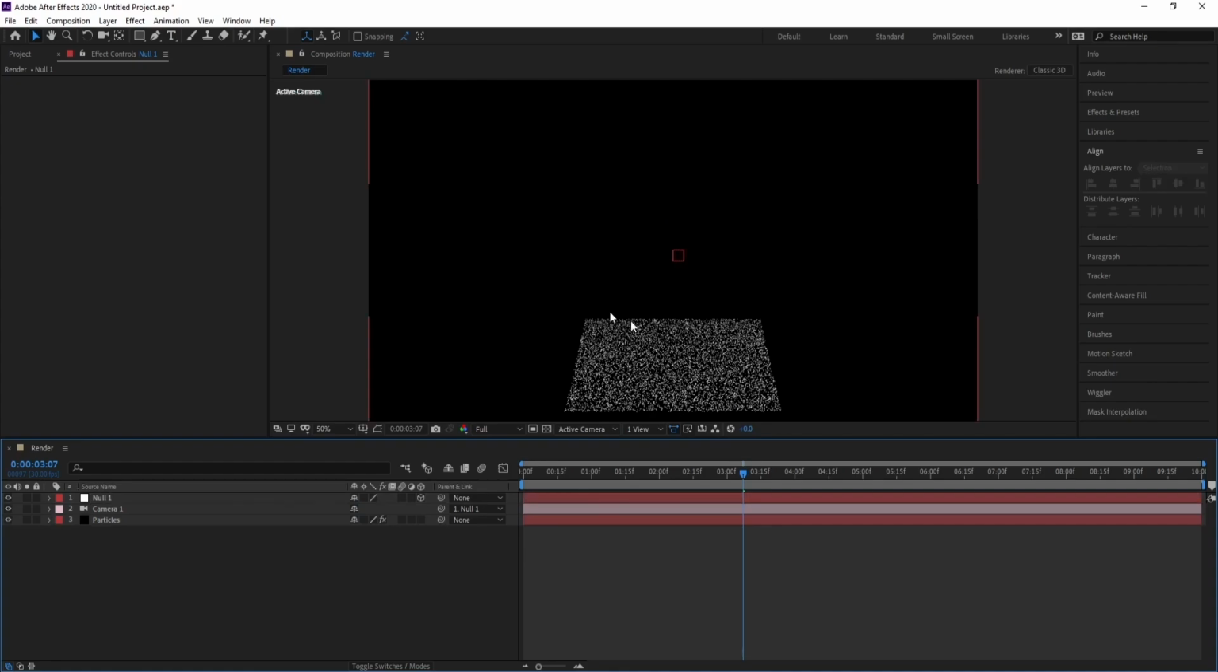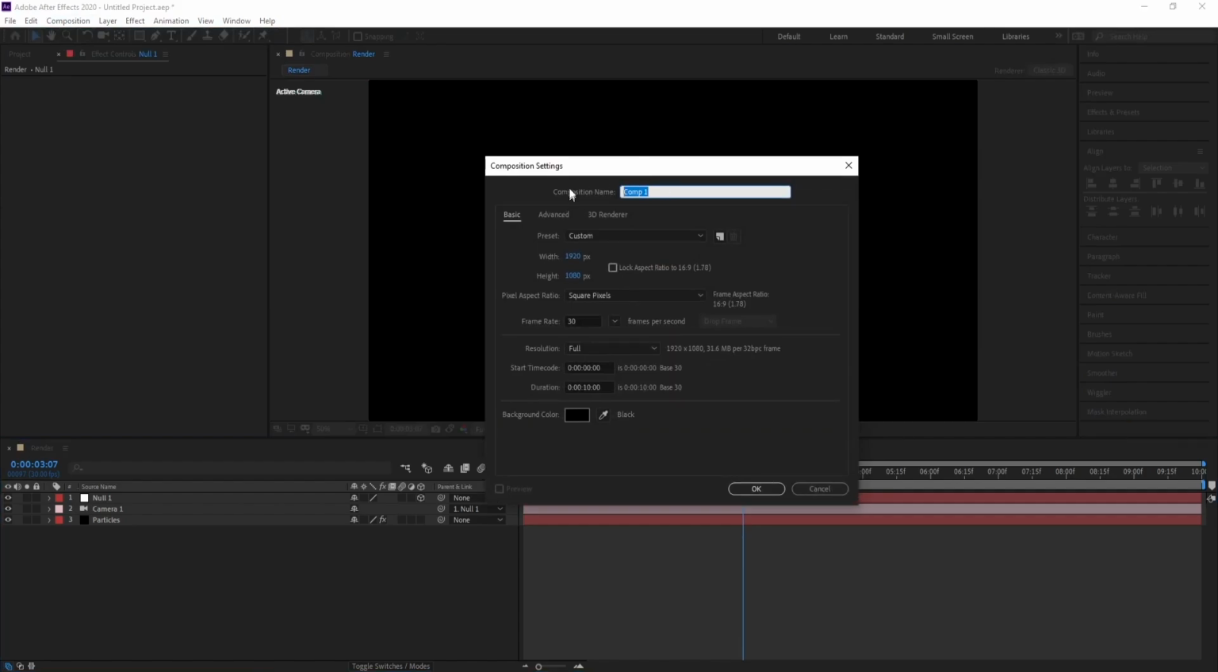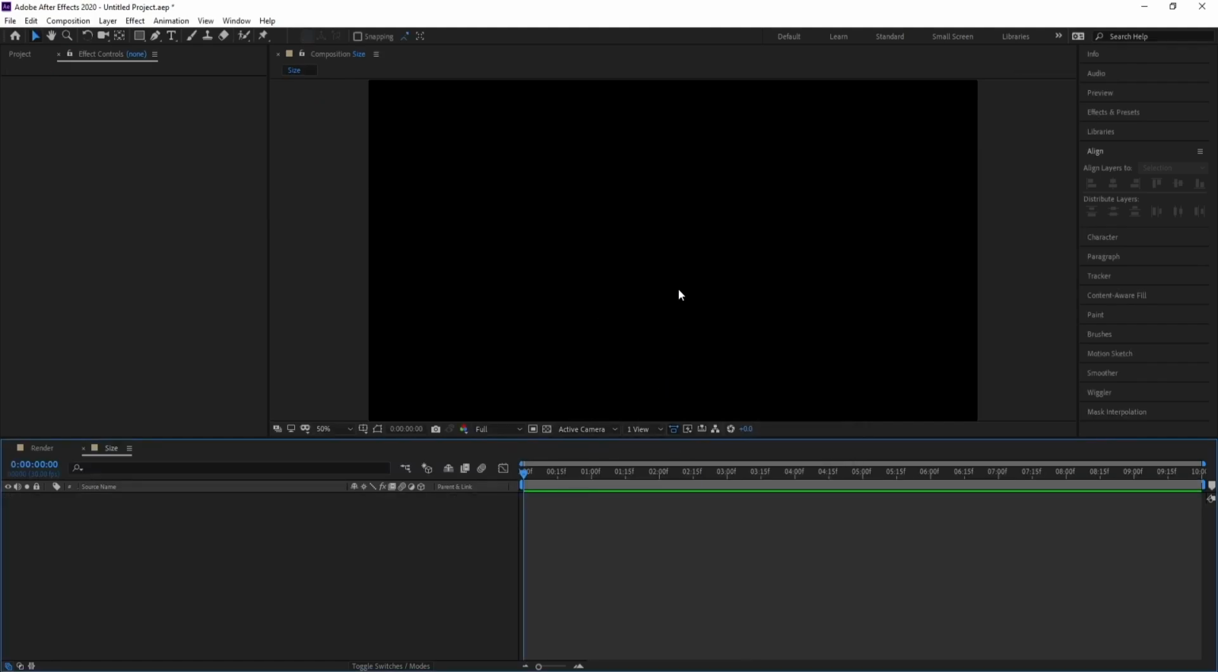Now I want to change this particle to a spiral shape. So let me go to composition, new composition, and I'll name it size. Okay. And I'll change height to 1920 also. Then hit OK.